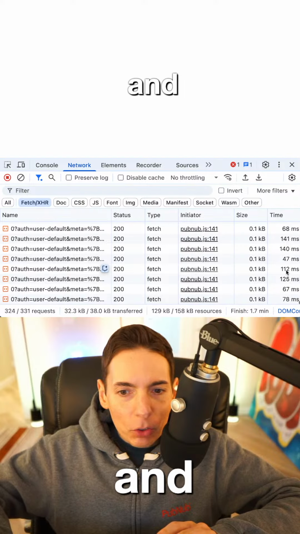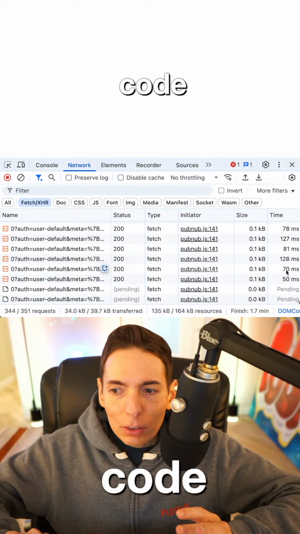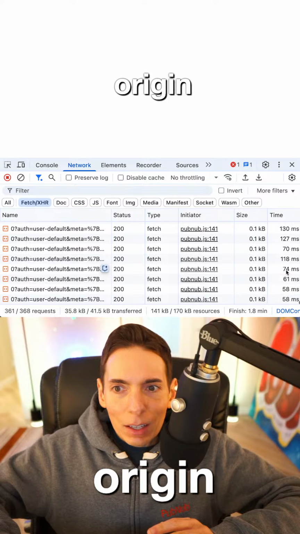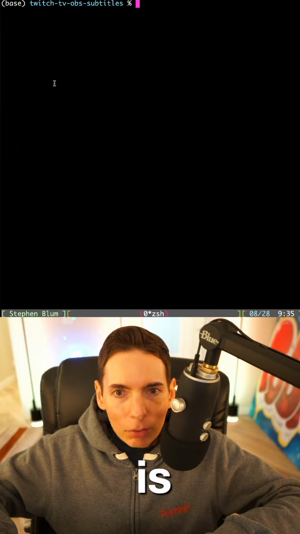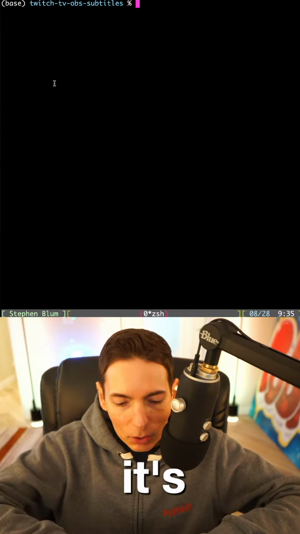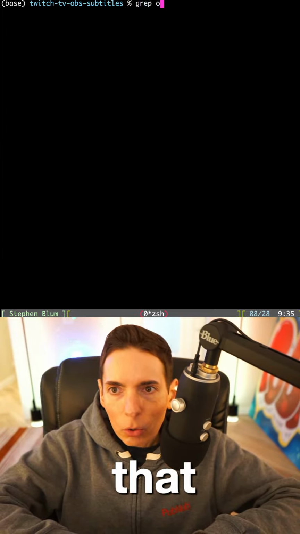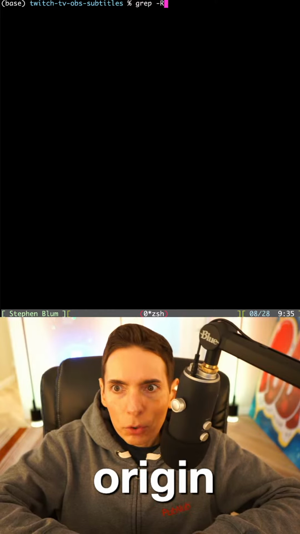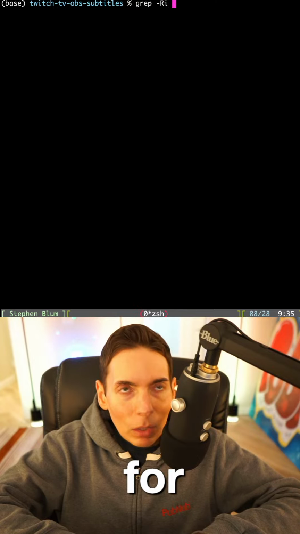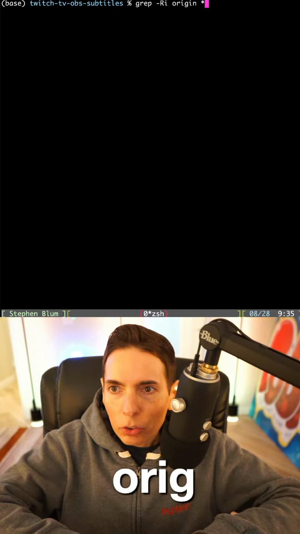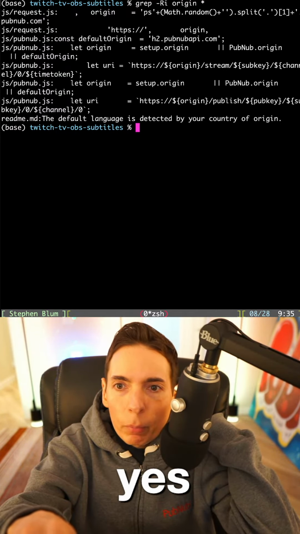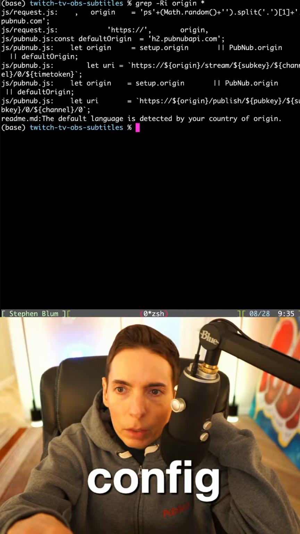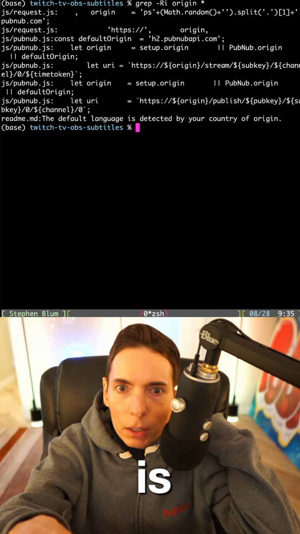And all we have to do is just update a little bit of the code and point it towards a closer origin. And that is what we're going to do right now. That's the plan. What I don't know for sure is whether I have to add that logic in or if it already exists. So let's actually do that. grep -ri origin, for case insensitive origin. Let's see if it's in here. Oh, it looks like it is, but in request.js. Okay, but it's not configurable.